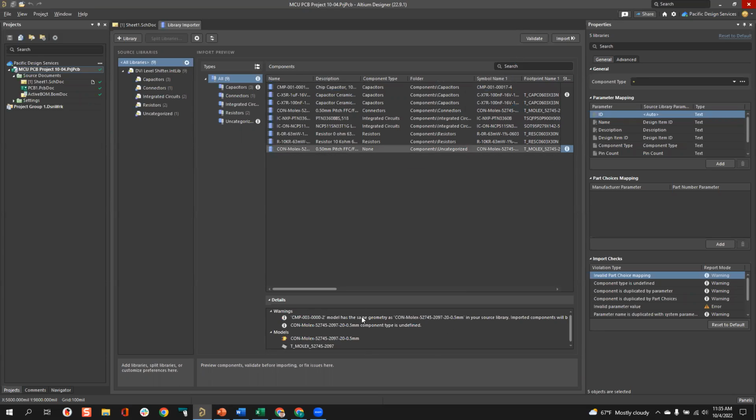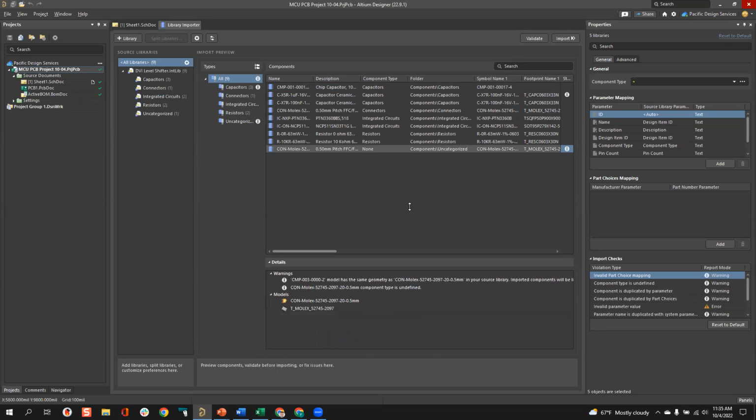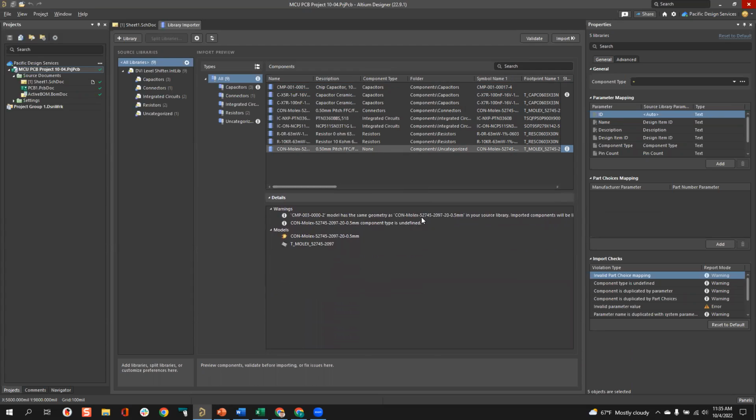So here I've got an issue, and down here will give me the details. It tells me that basically I've got the same footprint in my library already. So it can identify same footprints. Then it says that the component type is undefined. So if I look at component type here, I can see, okay, yeah, none. This is a connector. I can manually select that.